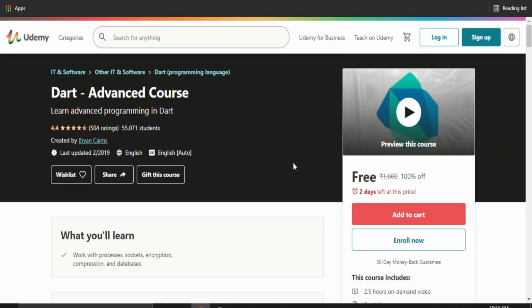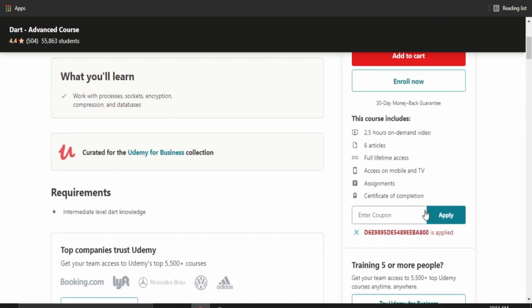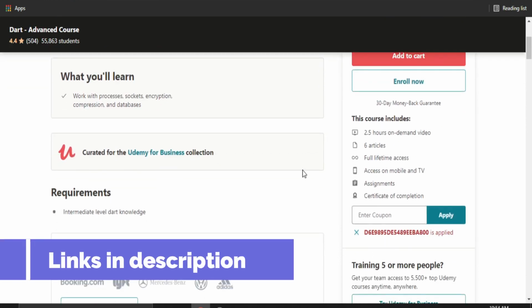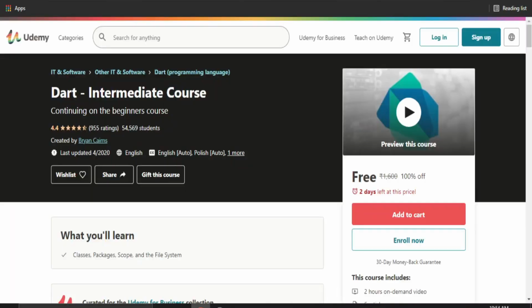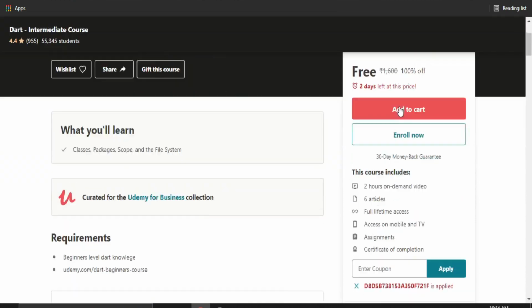This is the Dart course, that is Flutter's language. For Dart also we have 3 courses: beginner, advanced, intermediate. This is the coupon code you are seeing. This is the Dart advanced course. So this is the Dart intermediate course.